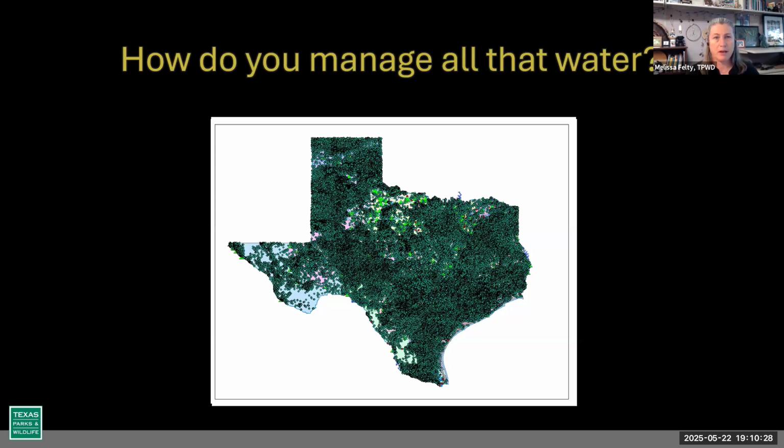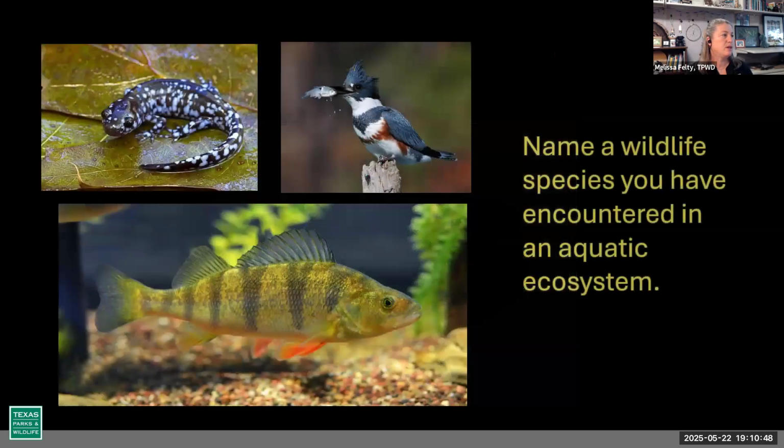There's a lot more that can go on all those maps, and it gets pretty complicated, but TCEQ and the Texas Water Development Board are the two major entities in the state that regulate water usage. Texas Parks and Wildlife, we're the ones that help protect and conserve the wildlife and also those habitats as well.